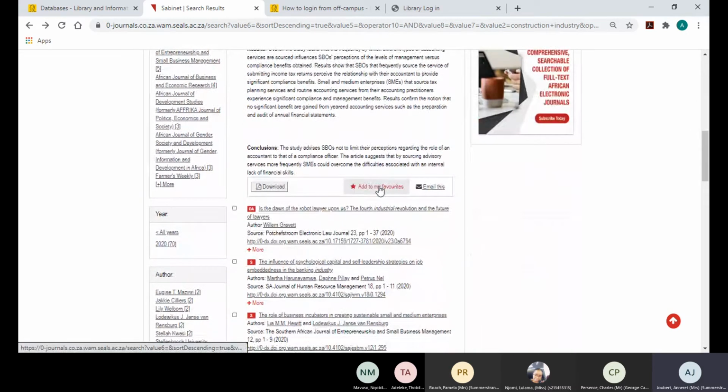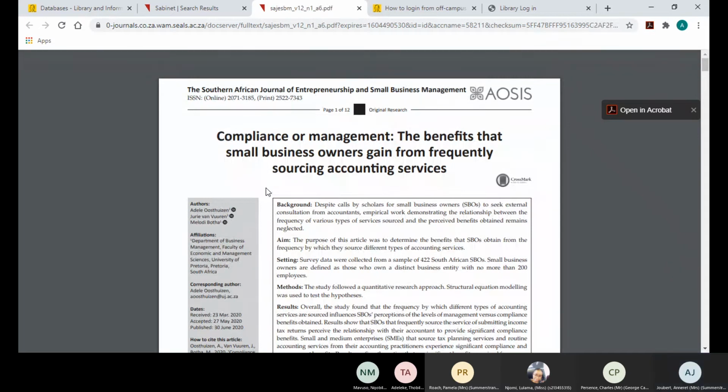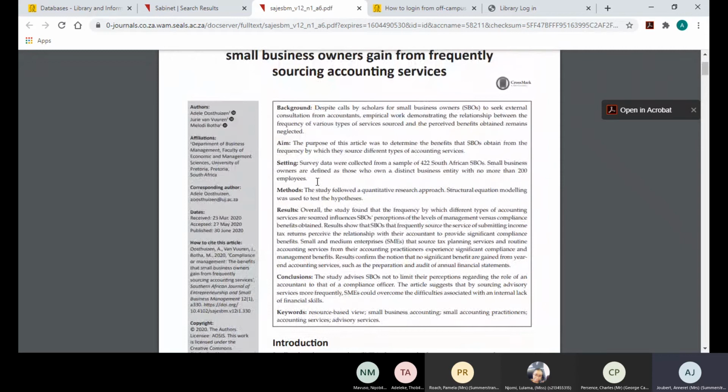Now you can add this to your favorites, or you can email this, and then there's the download button. So you click on this link here, and you are able to download this article. And you can save this article as well.